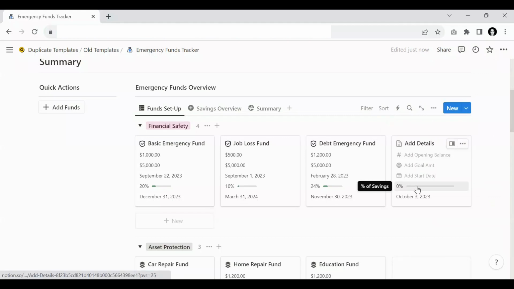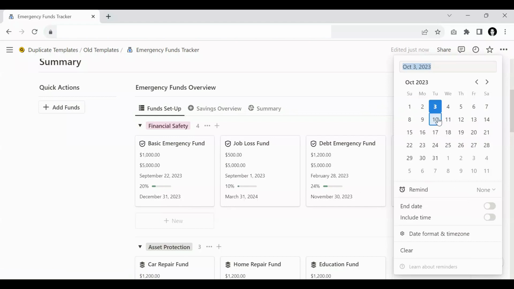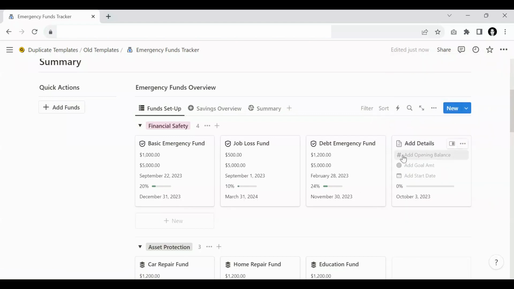After this, it will automatically calculate how much savings you have made till date, as you can see over here. Then you can specify the target end date. The target end date is by when you are looking to make the total emergency fund available at your disposal. You can click on this and set the target end date. So this is all that you need to figure out when you are going to start adding a new fund to any of these emergency funds.